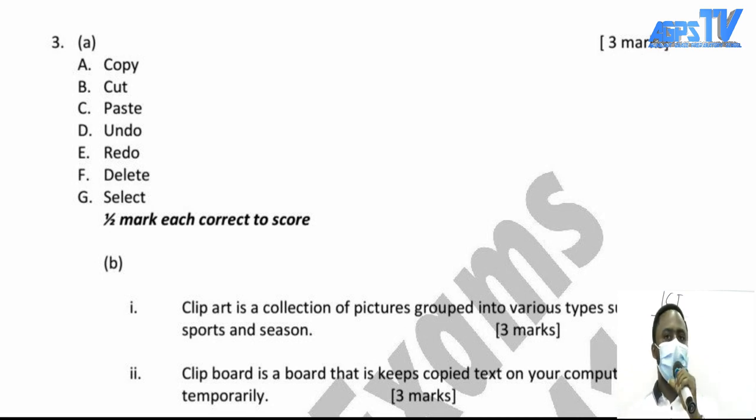Good. Now when we say clip art, simply it is a collection of pictures grouped into various types, such as arts, sports, and seasons. Then we have clipboard. Now, a clipboard is a board that keeps copied text on your computer memory temporarily.